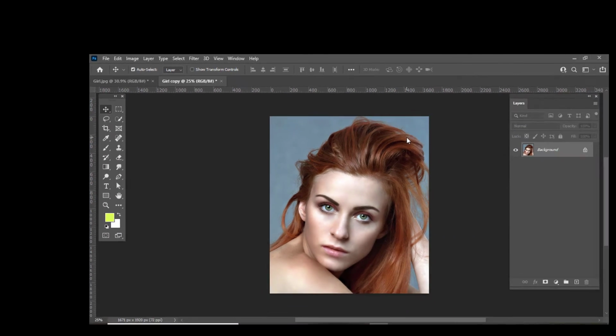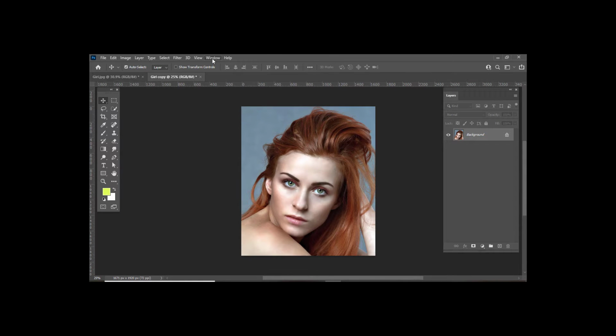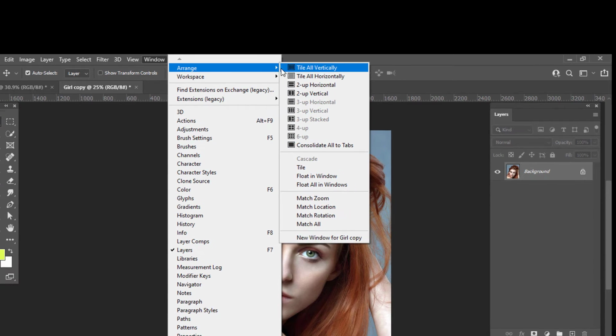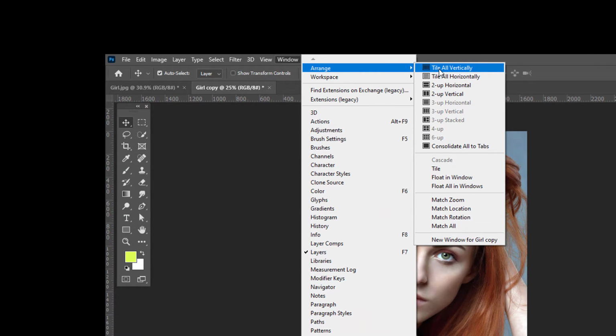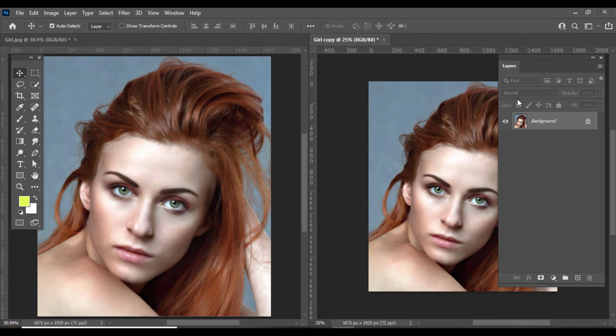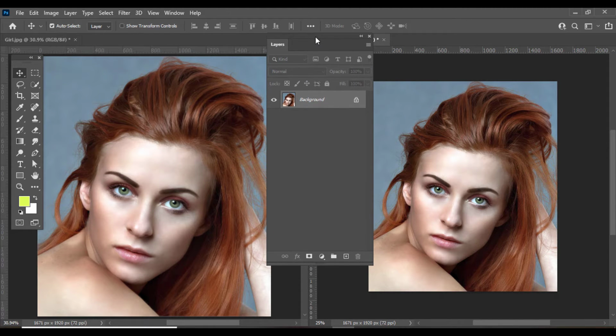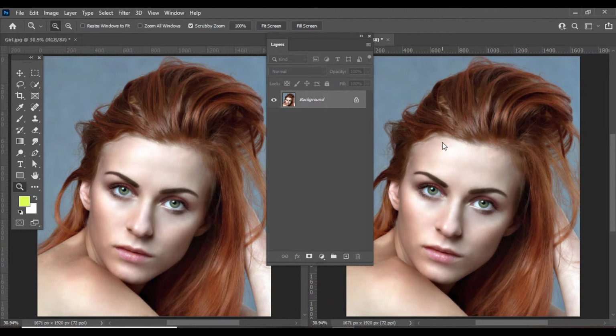Now we'll keep these two images side by side. Go to the Window menu. Select Arrange. Then choose Tile All Vertically. Select the Zoom tool. Right-click on the images. Select Fit on Screen to keep both images the same size.